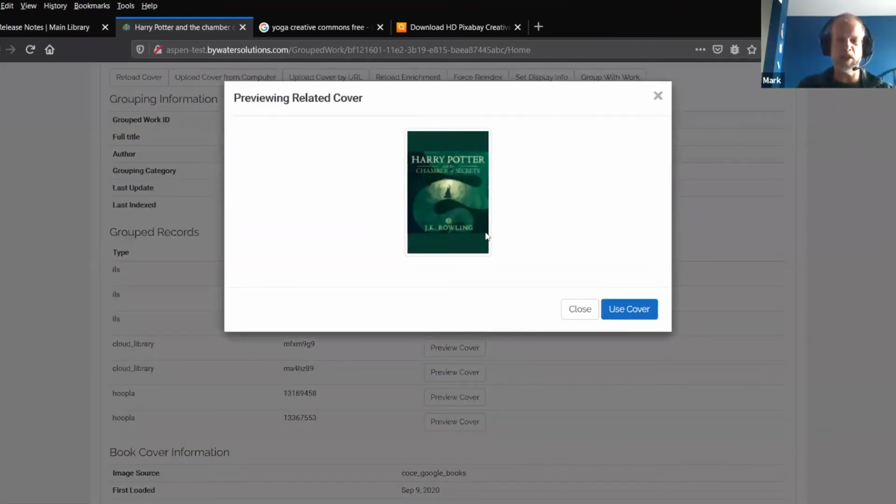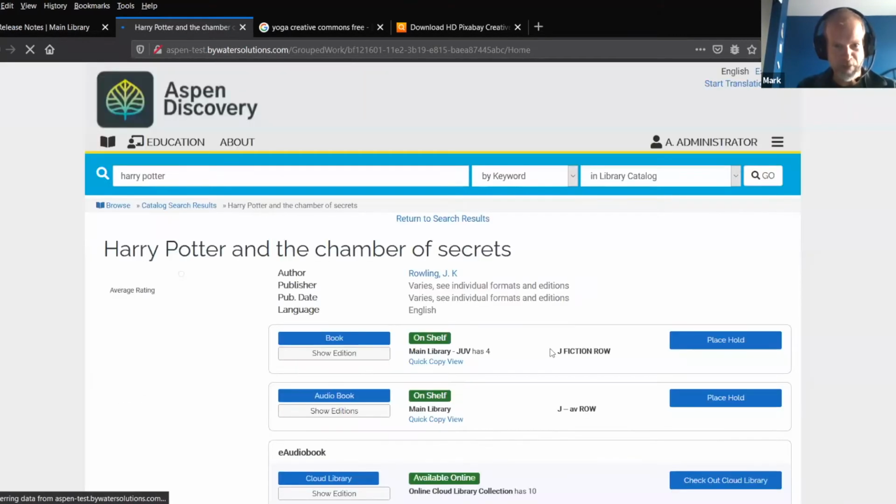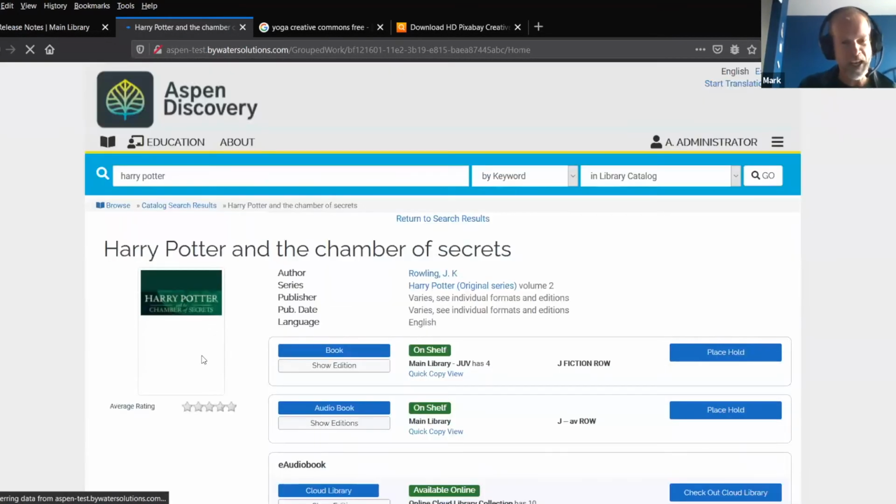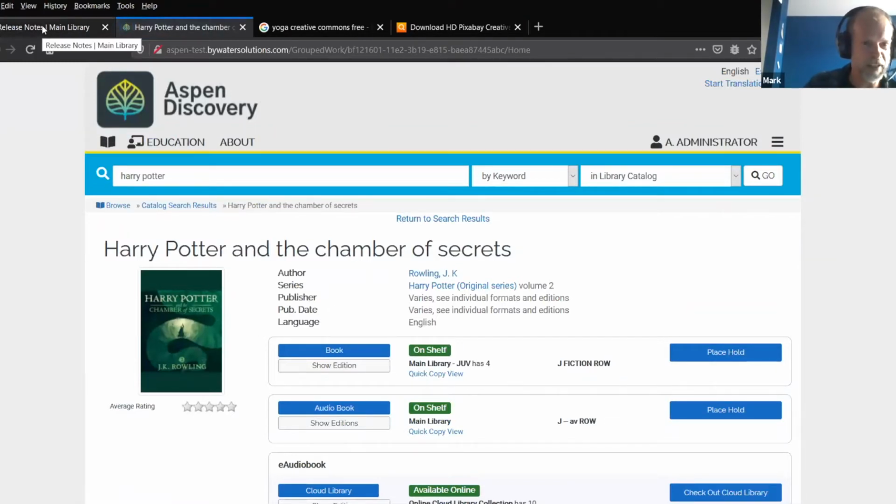So if we wanted to update that, make it all look a little more modern, we can click on that and just select Use Cover. And it should update there, unless I didn't update my JavaScript. There we go. So it updates and reloads that cover for us. So we can now make them all be consistent based off the grouped work.